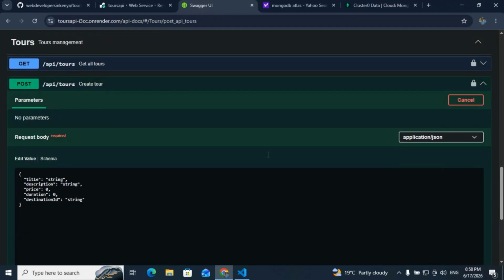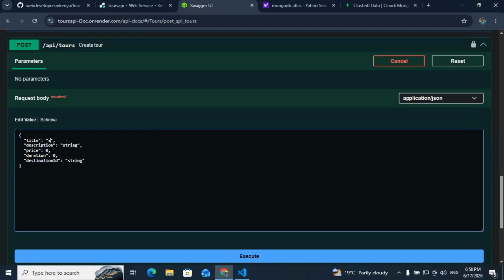So I'll say tour posting, and then title. Title is running in the wild. Let me just say running in, let's say, Tsavo. And description: dining in the wild while watching the game. And then price, I will say 2,000 Kenya dollars. Duration, say 4 weeks. And then destination ID.